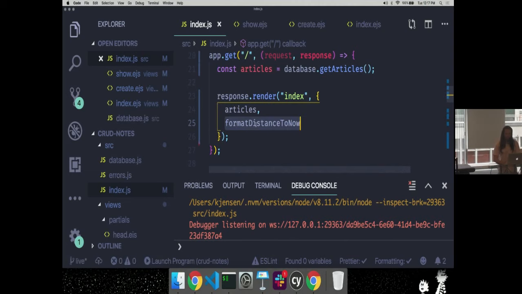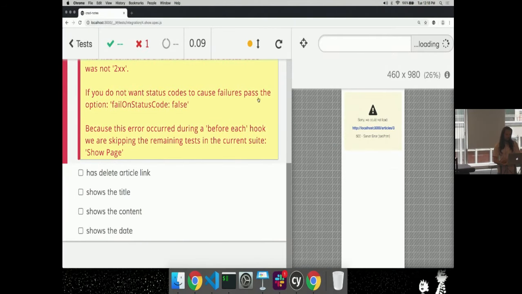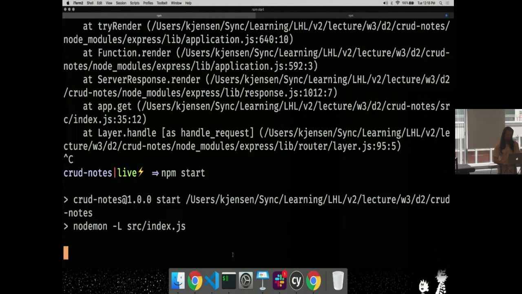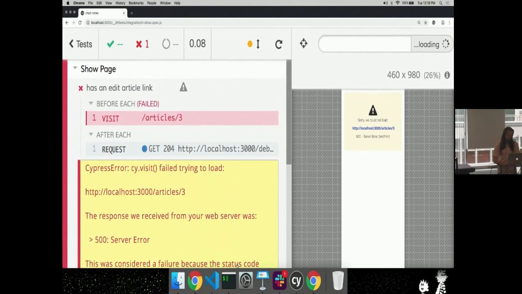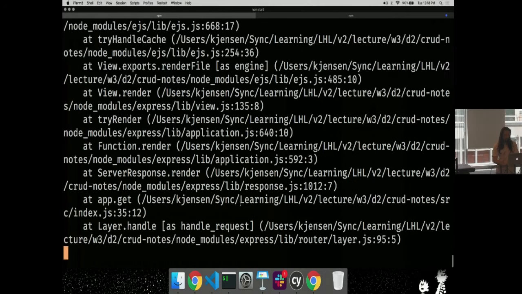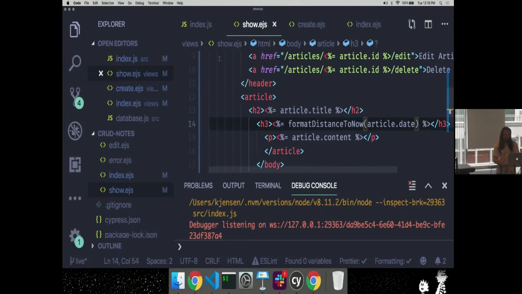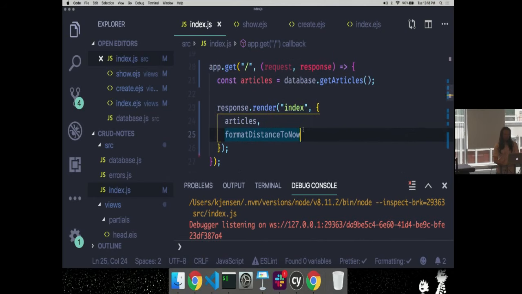So here, format distance to now, I'm going to go down to my show call here, and I'm going to say format distance to now. I passed this function in as a template variable, right? Oh, what's going on now? What did I do wrong here? Oh, okay. It's saying format distance to now is not defined. What? Oh, right, of course. I tried to get tricky. No, wait, that's... Oh, index, that's why.